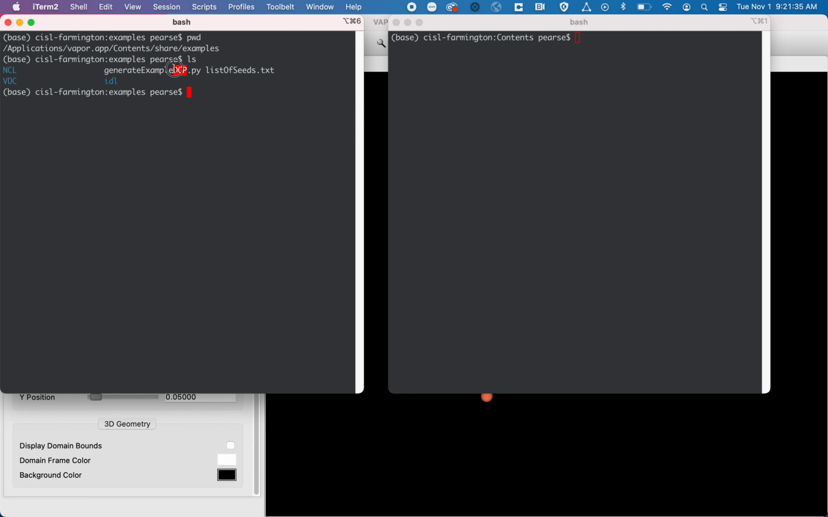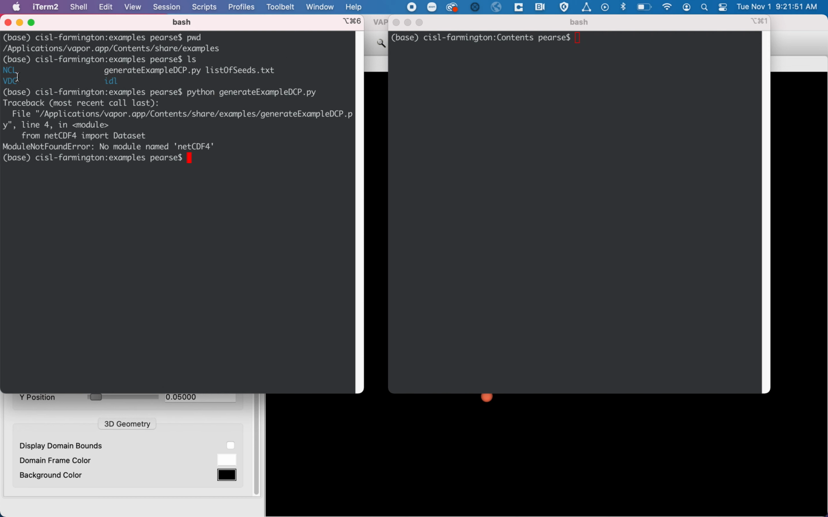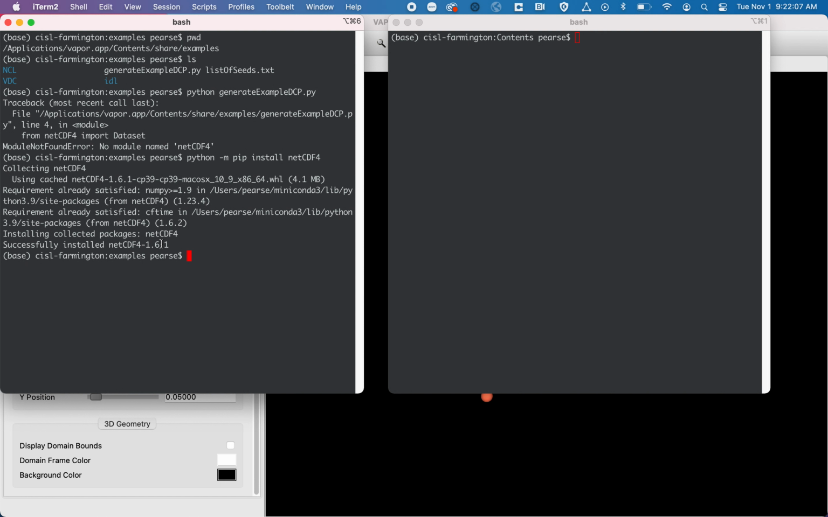What DCP stands for is data collection particles. That's kind of Vapor's parlance for what a readable particle file is. So we're going to run generate example dcp.py, and I'm going to be missing one of the required modules, netCDF4. Since I don't have that, I can just do python -m pip install netCDF4. Okay, now that we've installed netCDF4, we should be able to run our script, and it will quietly succeed.